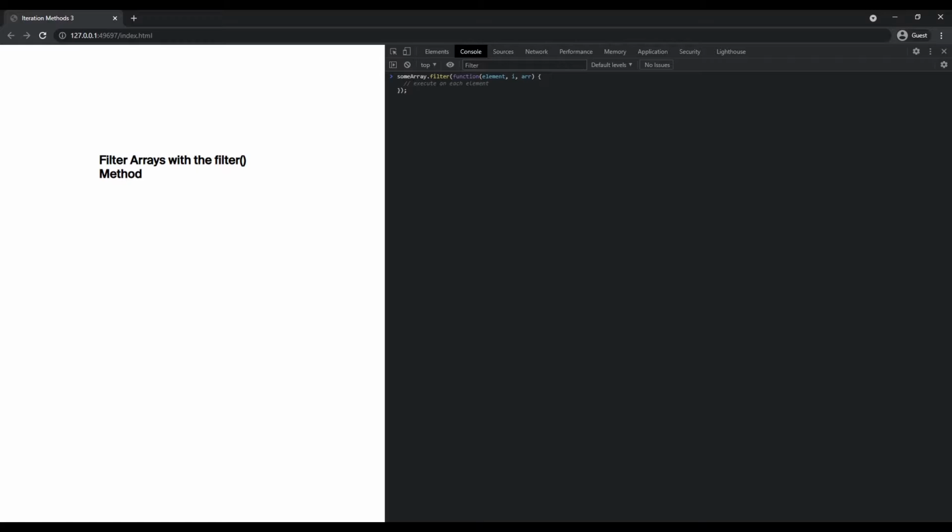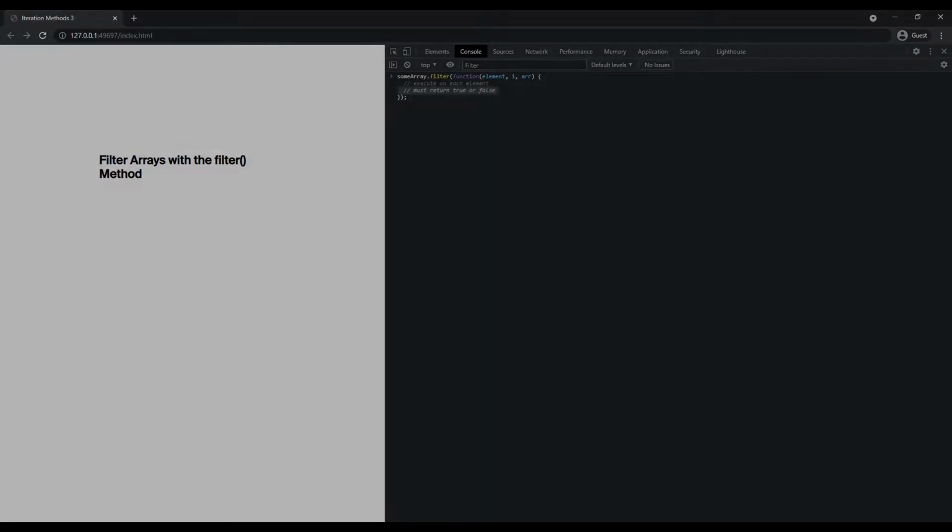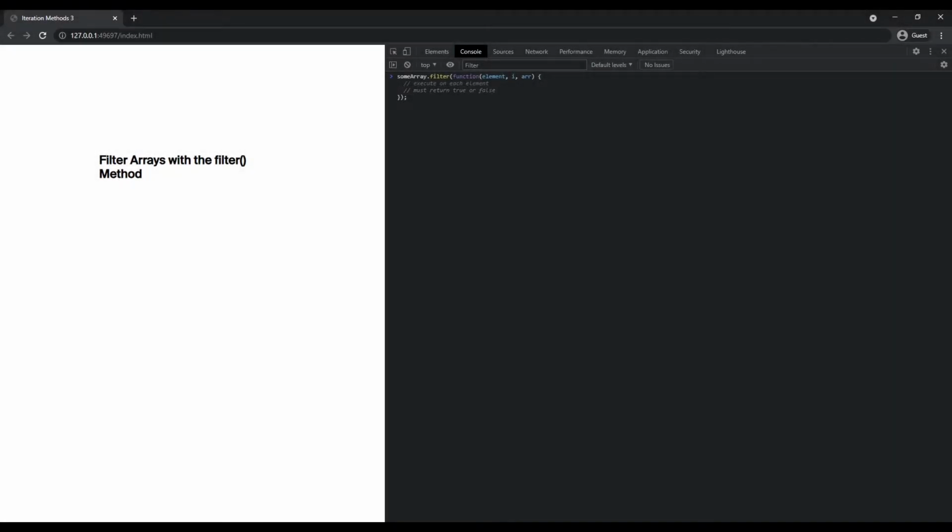And like the map method, filter returns a new array. The difference is that in the case of filter, our callback functions must return either true or false. This return value is then used to determine which elements from the original array should be included in the new array. Let's take a look at an example.